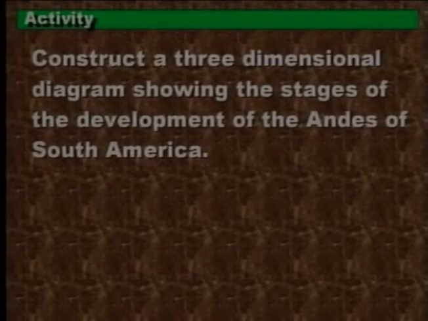And when you are constructing for each of the stage, I'd like you also to explain what you can see from that particular diagram. So it will go with your diagram, what you can see from the diagram, as it shows the stages in the development of the fold mountains, which are the Andes of South America. So I'd like you to work on that now and see if you can get your constructions into your exercise book.